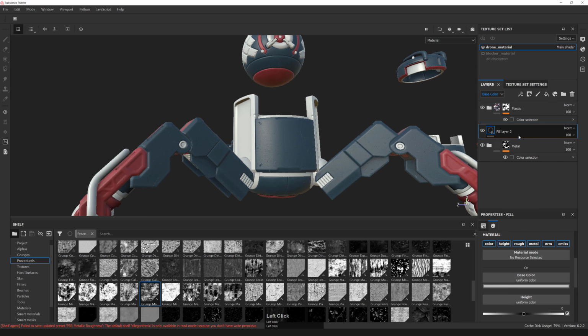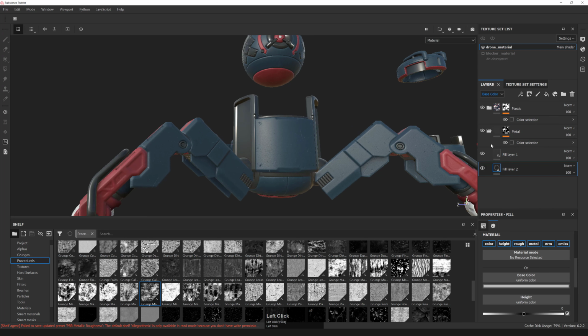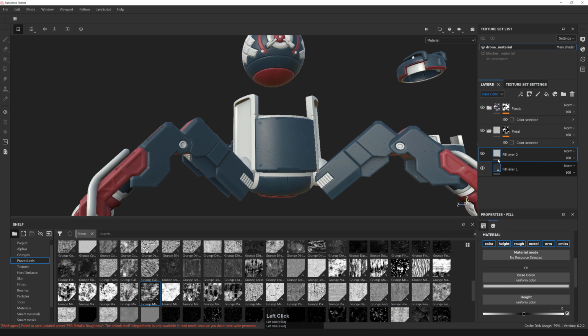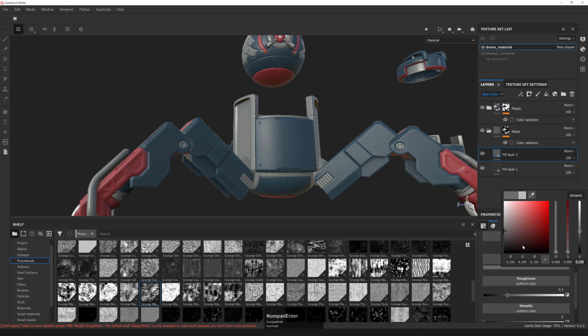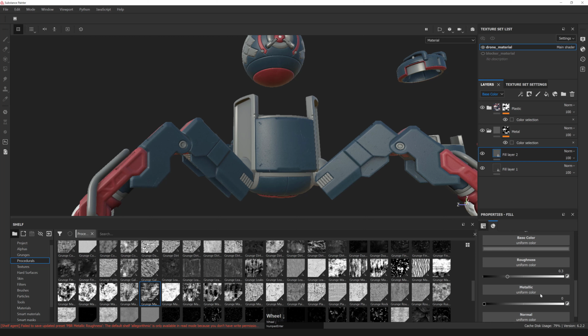So let's add a fill layer and drag it into the metal group, and then drag it on top of that base layer. And this one, we only want color, roughness, metalness, normal, and emissive. And then let's start with the base color. Let's try 0.15. And then for roughness, maybe try 0.3. And metallic, let's go with 0.95.